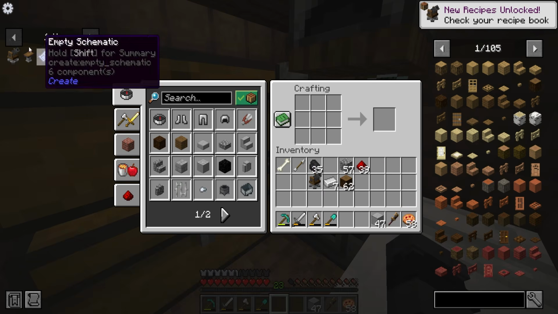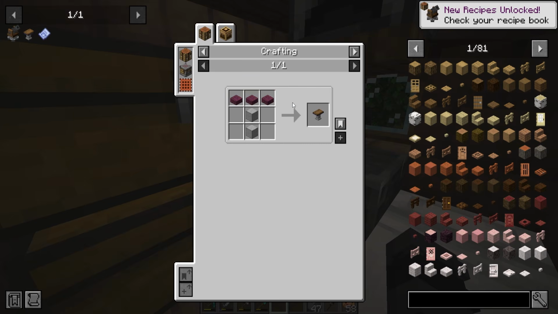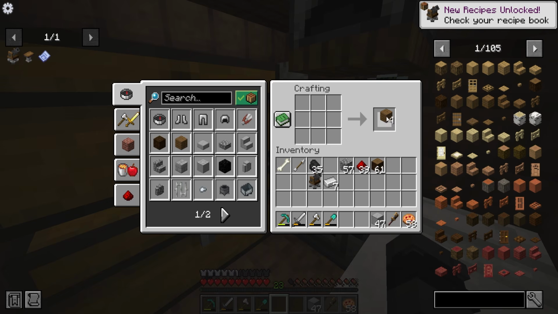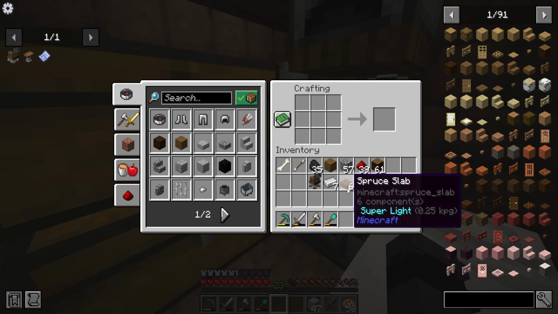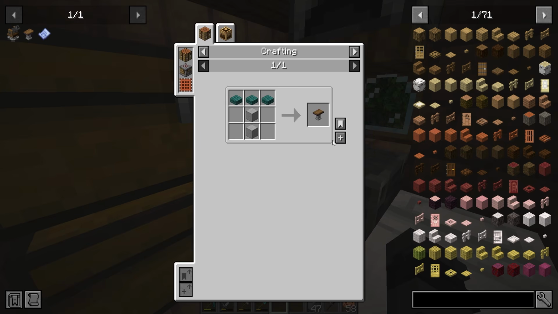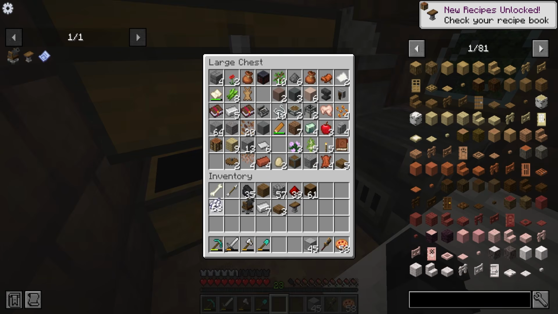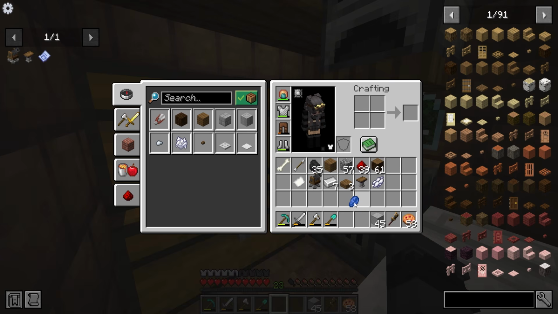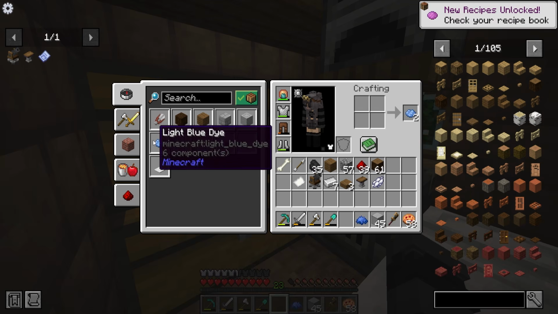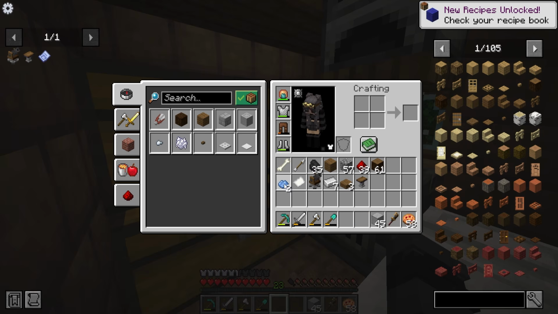And with this, we can get a schematic cannon, and then for a schematic table, we just need some slabs, which are quite simple to get, obviously. Everyone knows how to make that. Well, only if you've played Minecraft, of course. And then we need some light blue dye and paper. We can turn lapis into blue dye and then turn that into 2 light blue dye, and then we can turn that into an empty schematic.